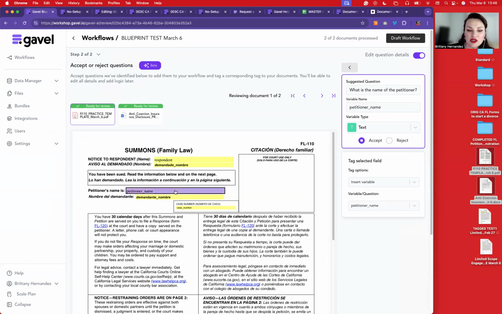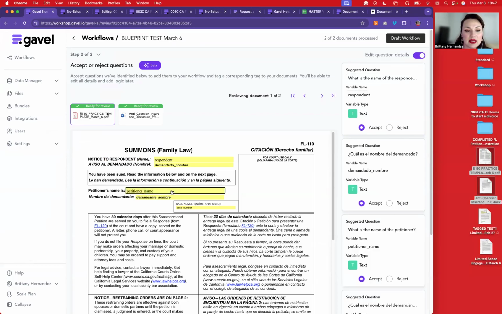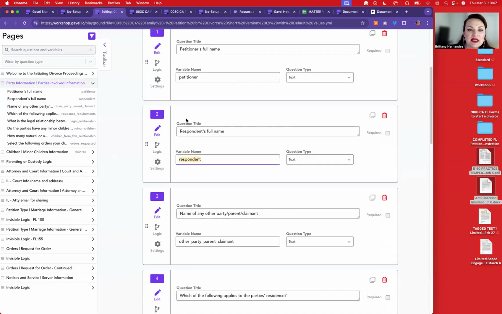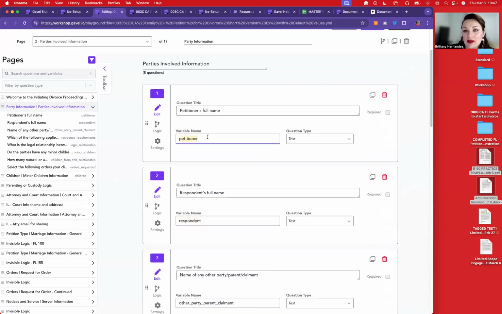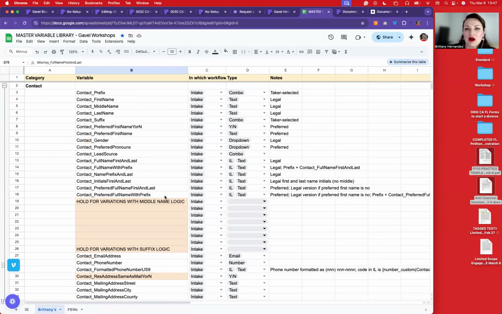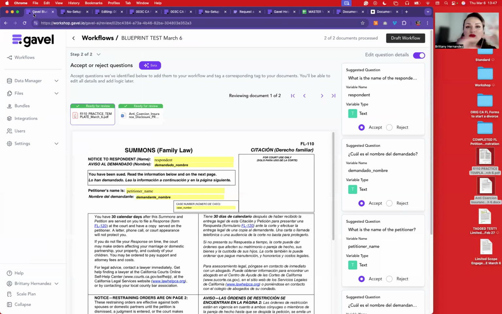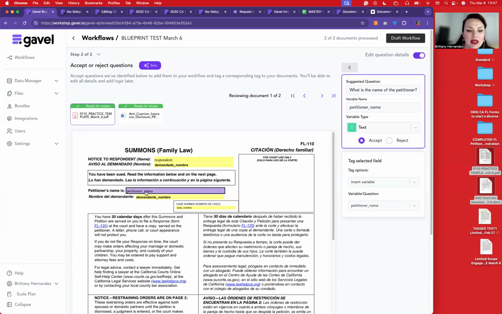Similar in the petitioner name. So if you notice, we have notice to respondent, petitioner's name is this. Similarly, in our previous examples, we've used petitioner without saying petitioner name. So we could verify and check this against our variable map, our library, or our previous workflows that we want to be able to push information around from here. So I can click on this yellow part and change the name of the variable to, in this case, petitioner, to be consistent with how I have it before in my other workflows.